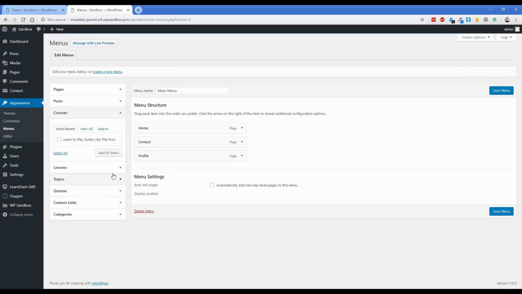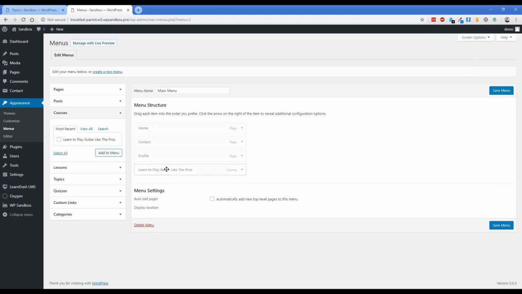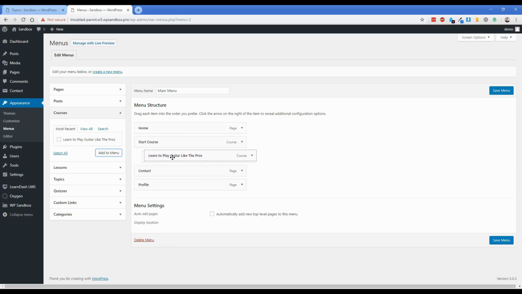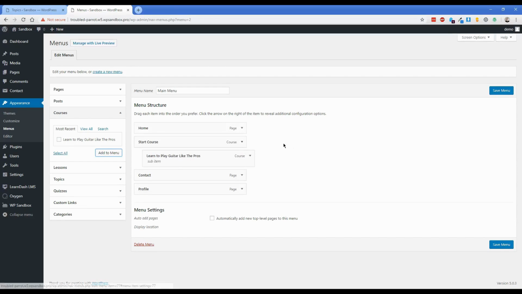So I'm going to go ahead and add in our course, Learn to Play Guitar Like the Pros, and because that name is so long, I'm going to switch this to something like Start Course. What you can also do, something that I like to do just from a usability standpoint, is nest that same link more or less underneath the menu so that it has a drop down. That way people aren't confused as to, start course? They might think, well, what course am I starting? Now that's there for them to easily be able to see. Go ahead and click Save.